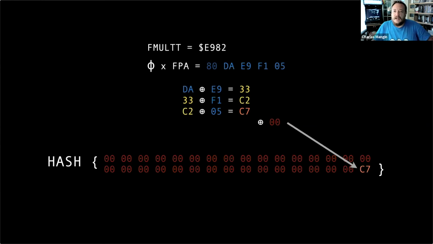So to multiply the populated accumulator with the golden ratio in the argument bytes, what we do is we populate those 2 blocks of bytes, and then we jump to the floating point multiplication routine in ROM at E982.